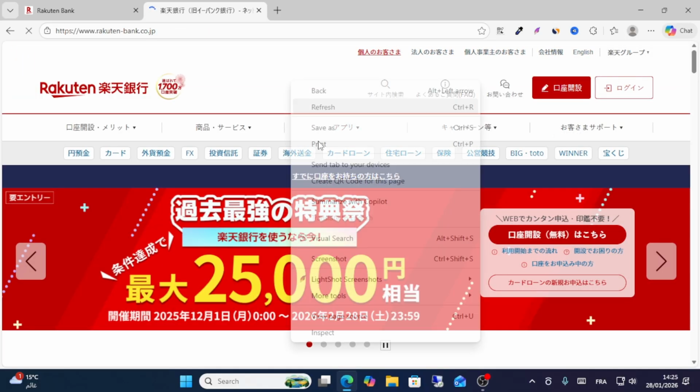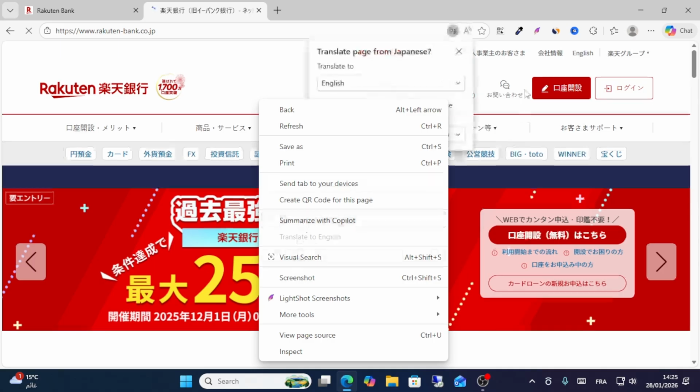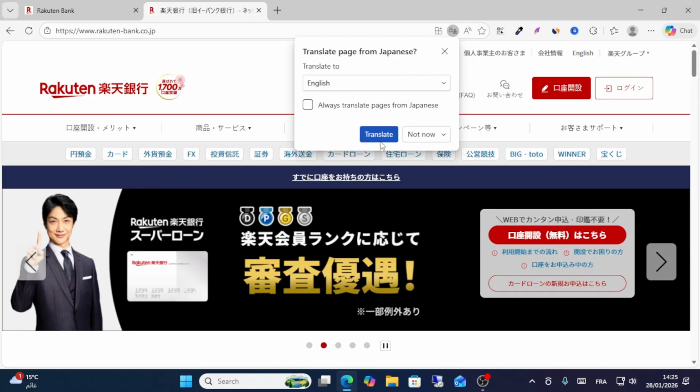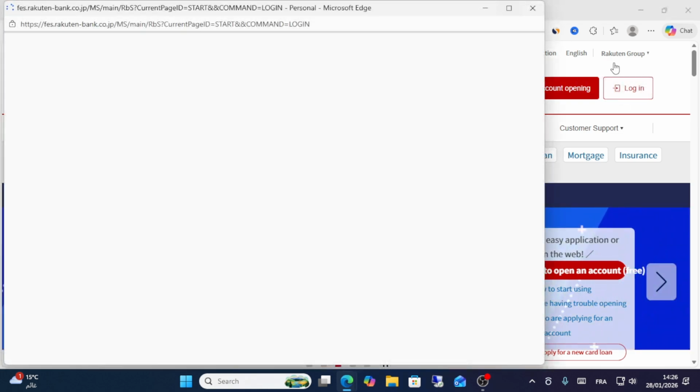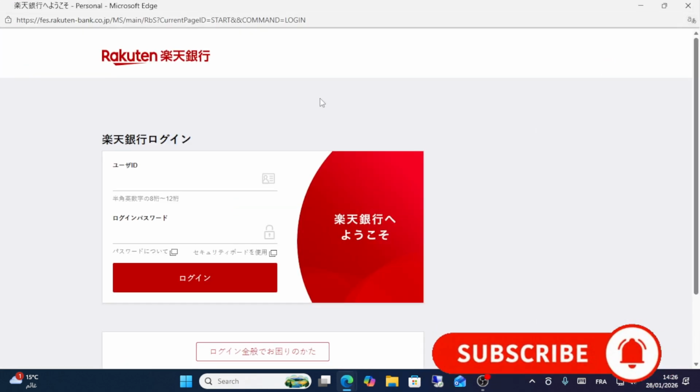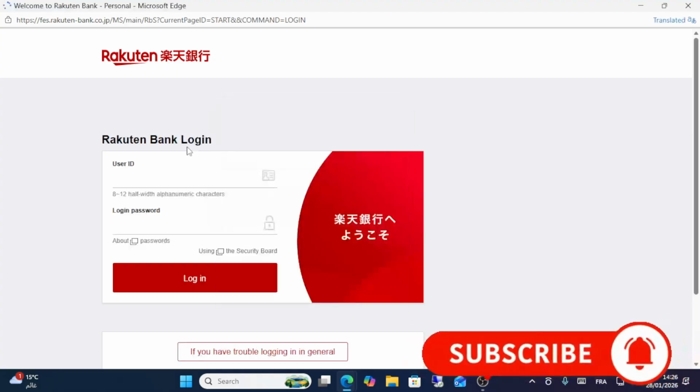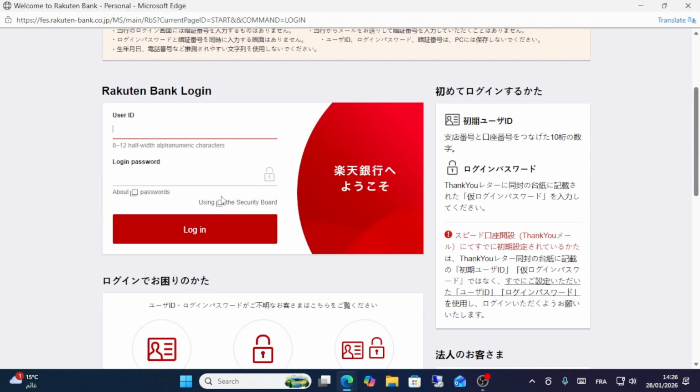After that, you will see this page. This is a Japanese page. You can use English. If you want the language in English, click this login option, as you can see here. And then from this page, you can write your user and password.